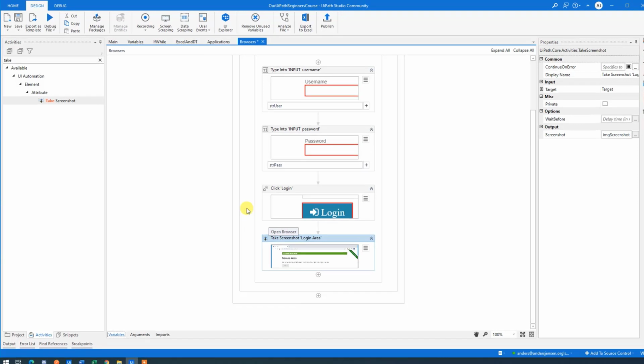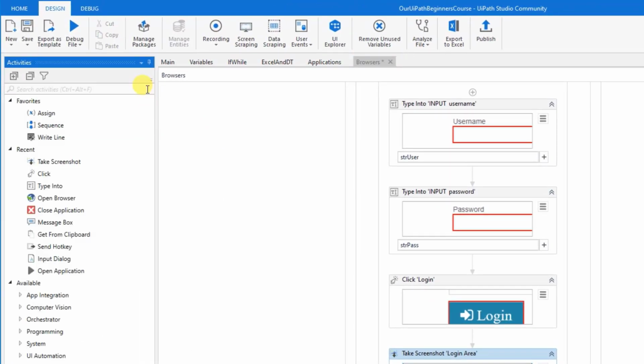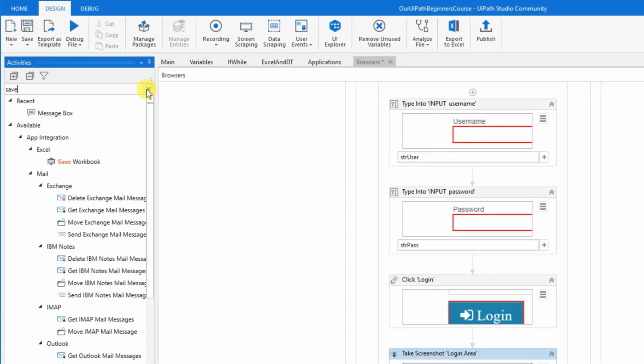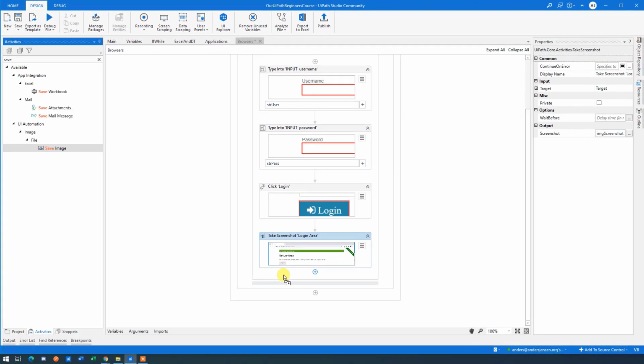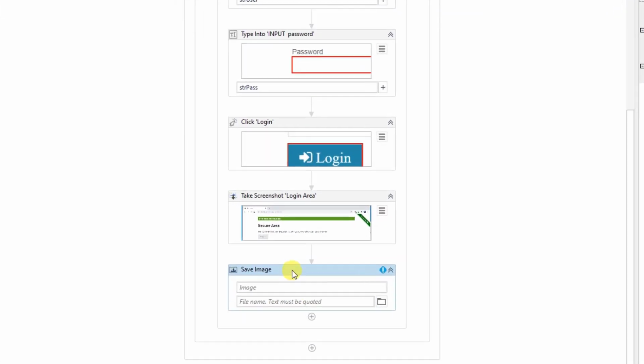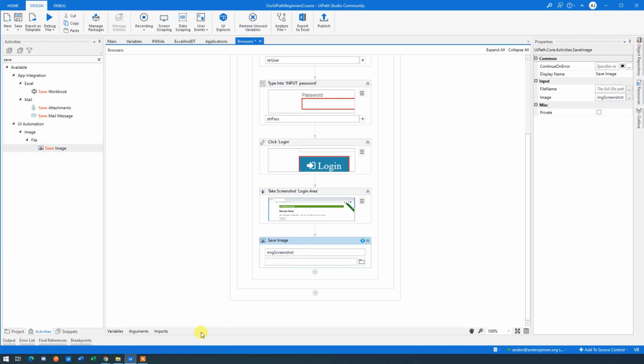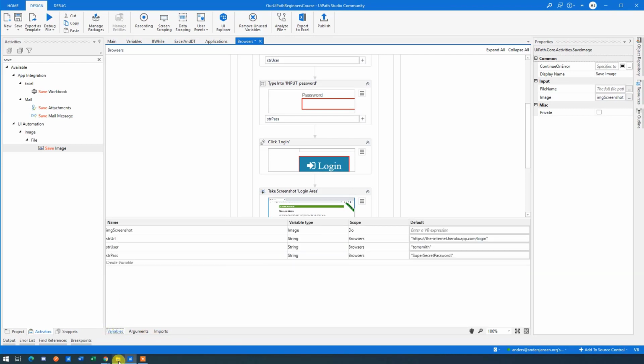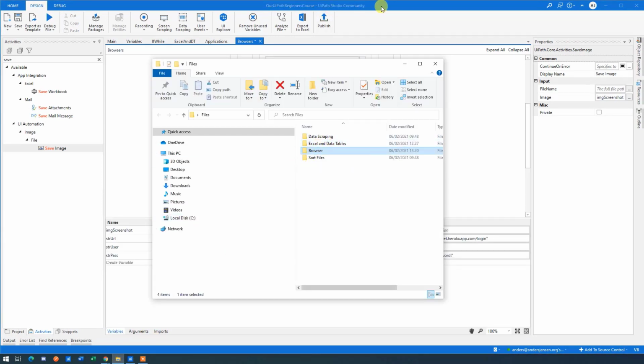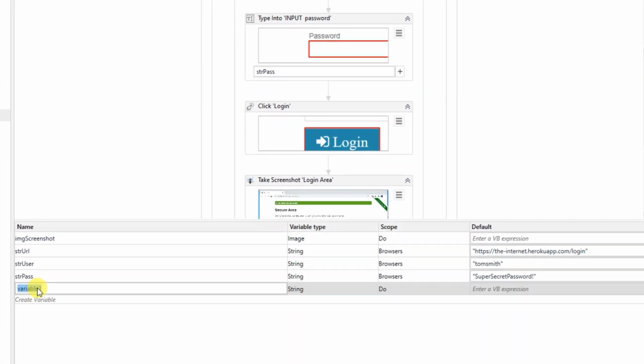Then we need to save it to our folder. So I will go over here and find a save image, like here, and drag it in. We'll need an image. That was this variable from up here. It was called img screenshot. So we type that in here. And then we want a file name. The file name, well, we make a variable for our folder first. That was the one we copied from out here. So we click down here, create variable, str folder.